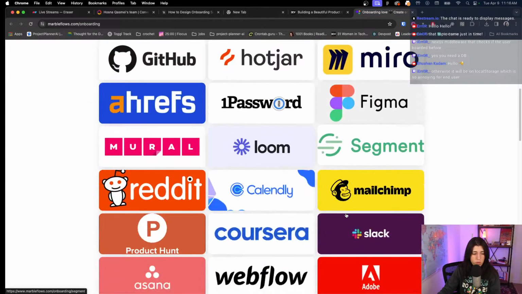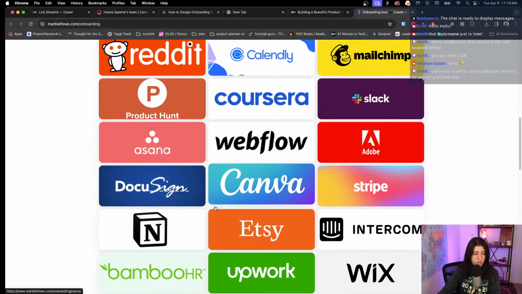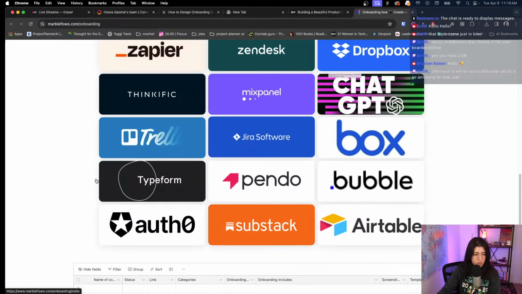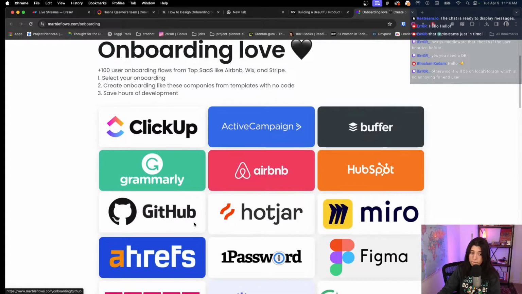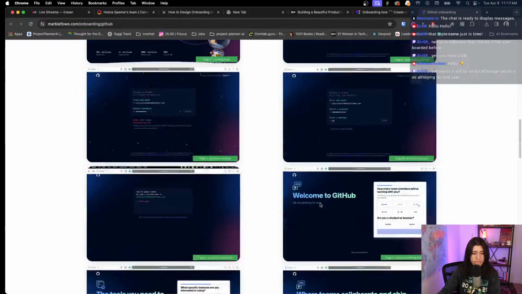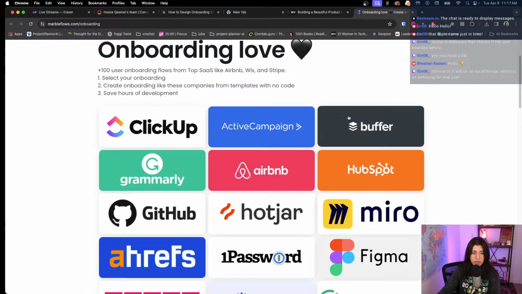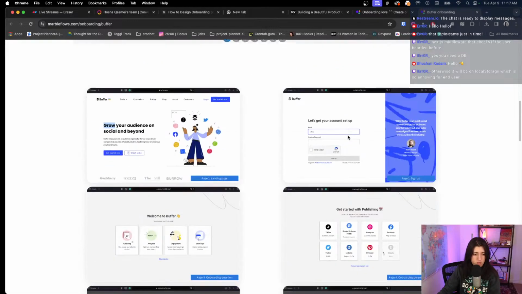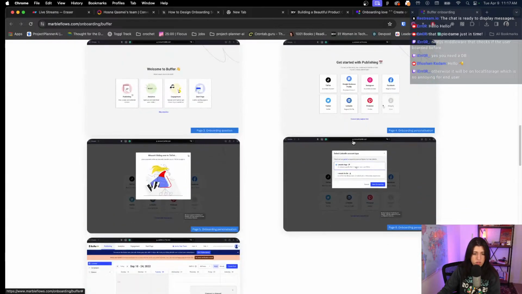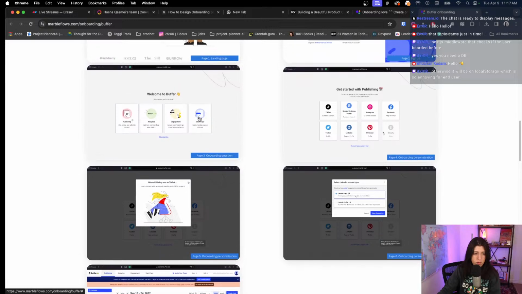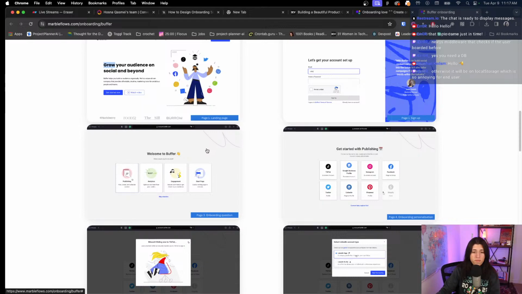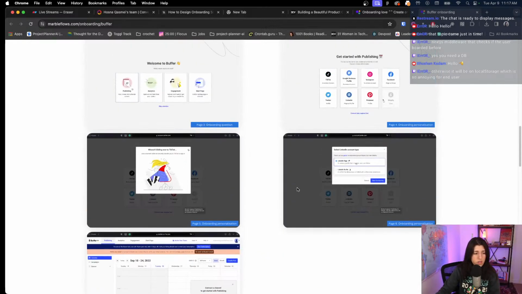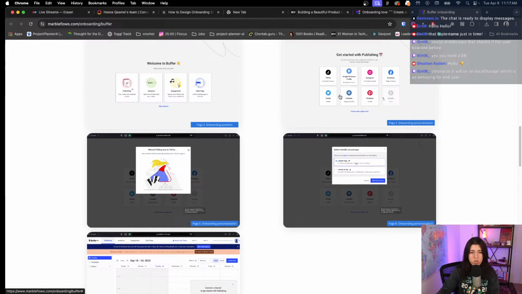Let's see, which one would we want to replicate? What is GitHub's flow like? That's a little bit too complicated. Let's do something simple. Welcome to Buffer. Publishing. Okay, so it starts with like a questionnaire, and then it lets the user select which one they would want to link.